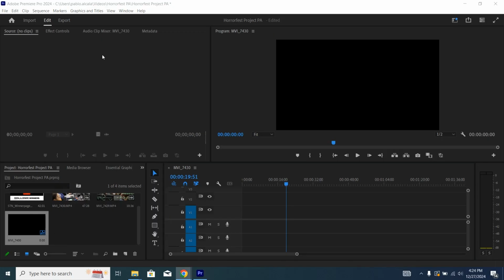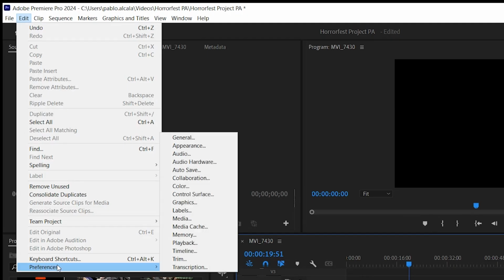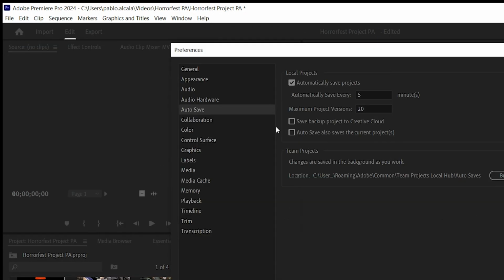Okay, one thing we're going to do from Edit, down here in Preferences, we're going to select Autosave, and I want you to make sure that you have at least 5, that you save it about every 5 minutes. That means you won't lose more than 5 minutes worth of work. You don't need to save 20 versions of that. You can cut that in half to 10 or even 5 versions.